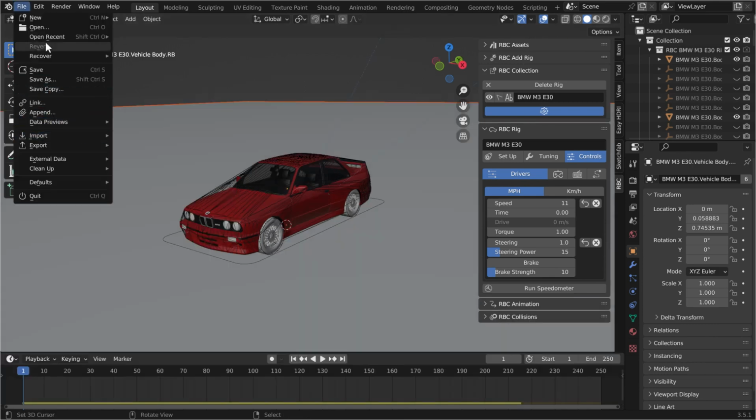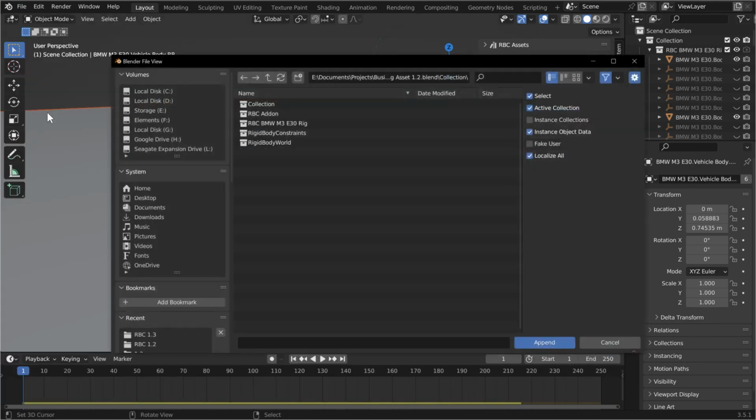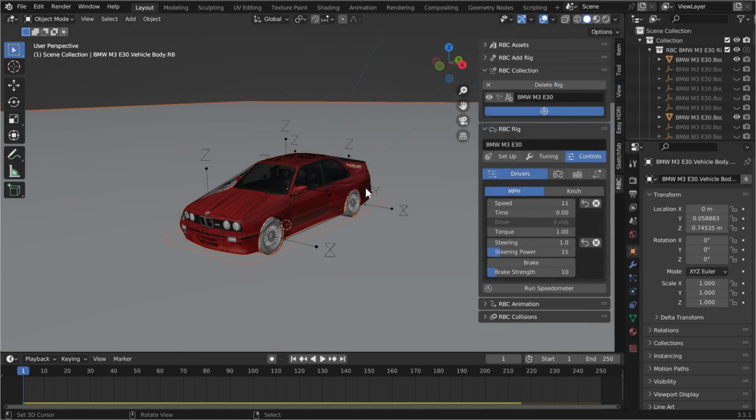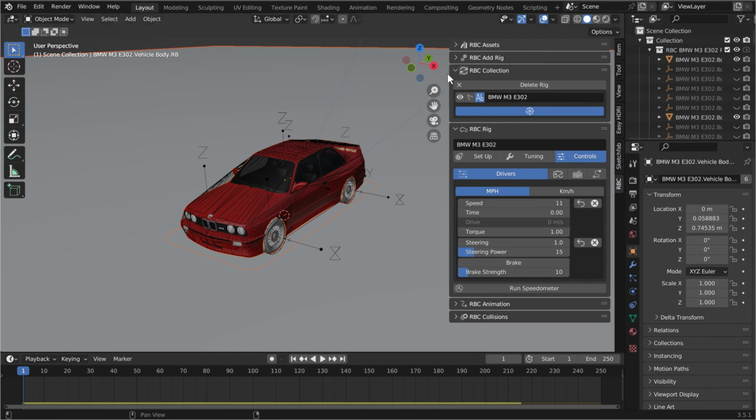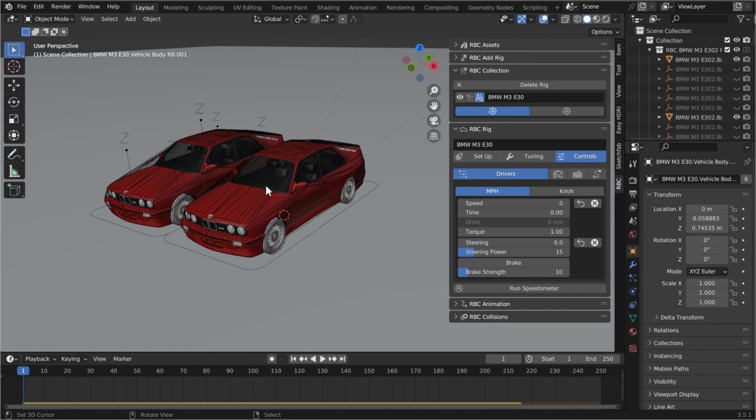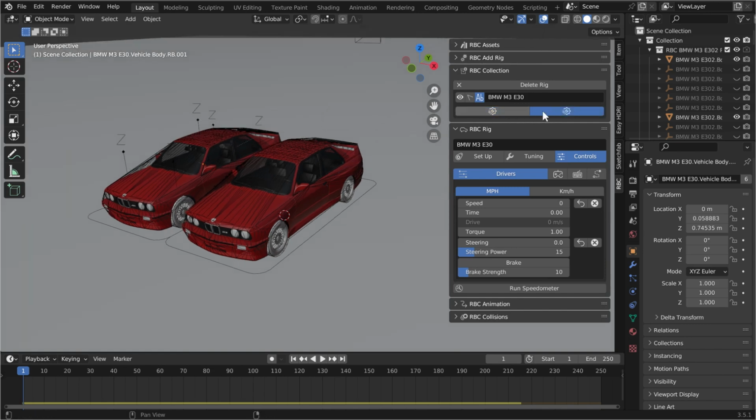Something to note is if you want to append the same rig, you'll notice that nothing will pop up. Since they have the same name, it won't register, so you'll have to rename the first rig you imported, and then you'll see the refresh button pop up. And so that's how you have to import multiple rigs that have the same name.